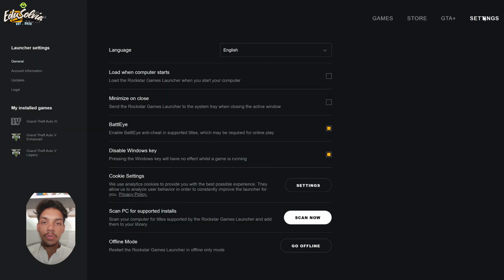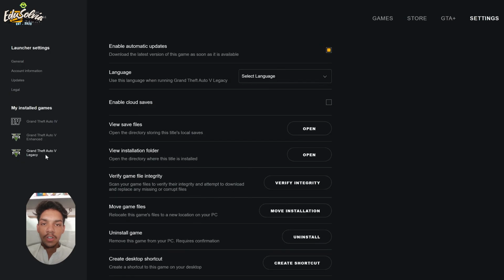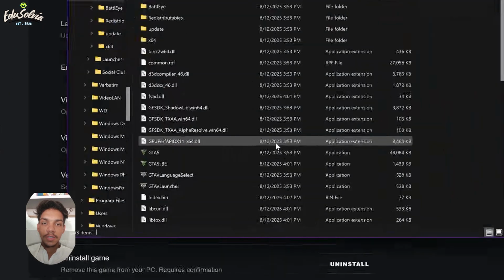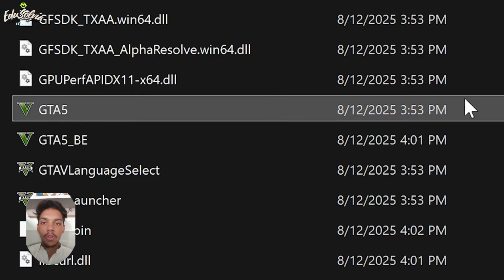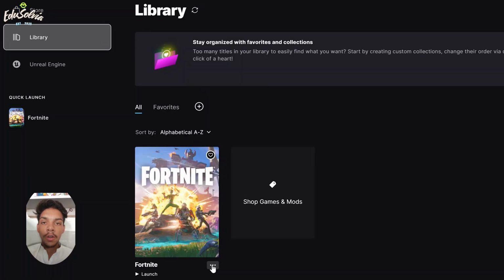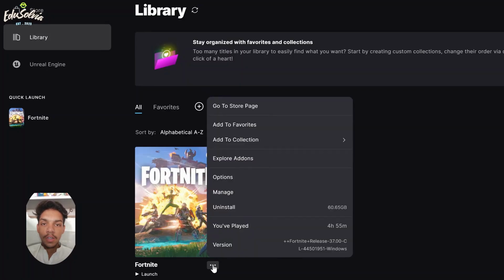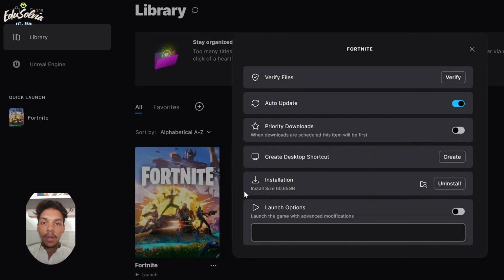On Rockstar Games Launcher, open Settings, go to GTA 5 Legacy, and select View Installation Folder to find your game directory. On Epic Games, go to your library, find GTA 5, click the three dots, select Manage, and then click the folder icon to open the install location.